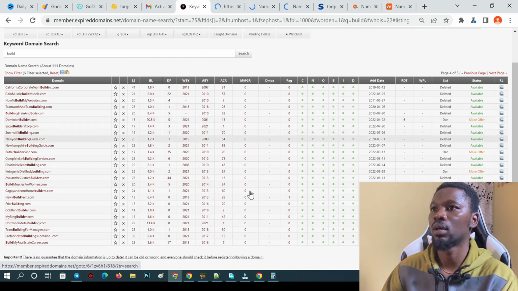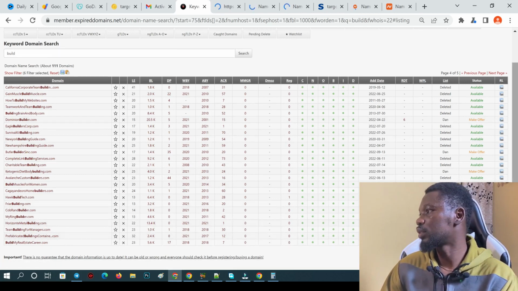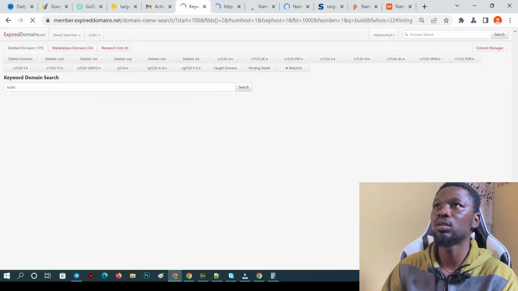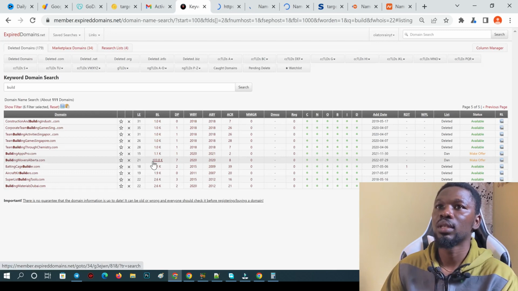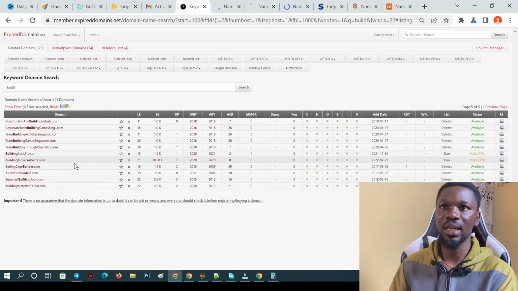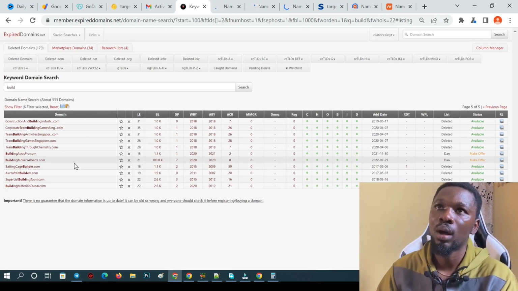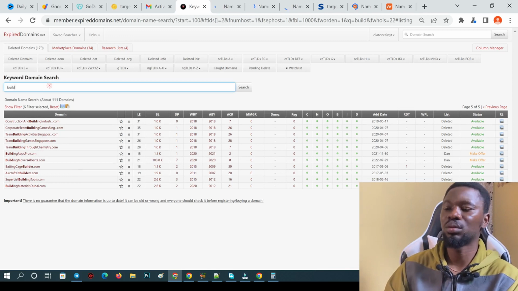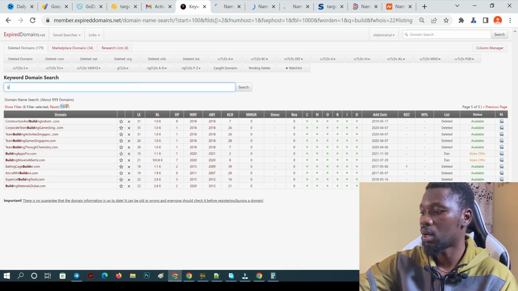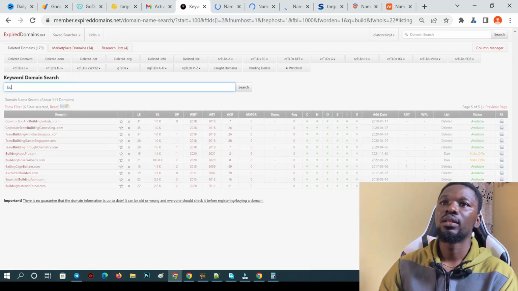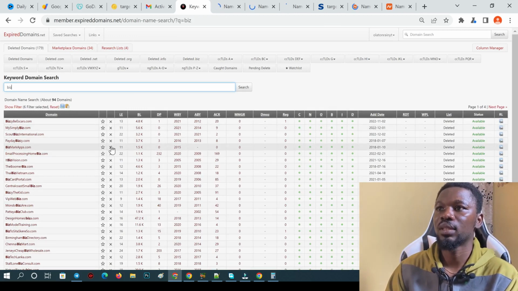Dominion builders. Okay, so checking for domains, I don't want it to look like it's just something you get into and think you're making money from. So this is like a step by step. I'm trying to show you guys how to go about it. So you also want to search for "biz". I don't really see anything here. Well, let's search for biz.